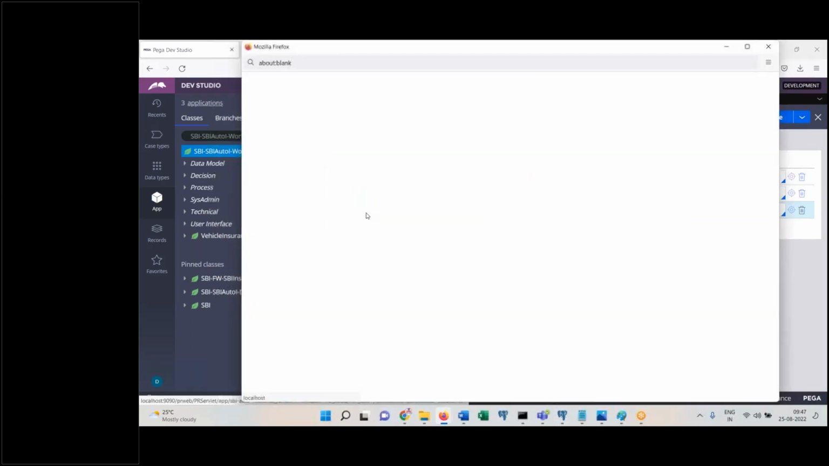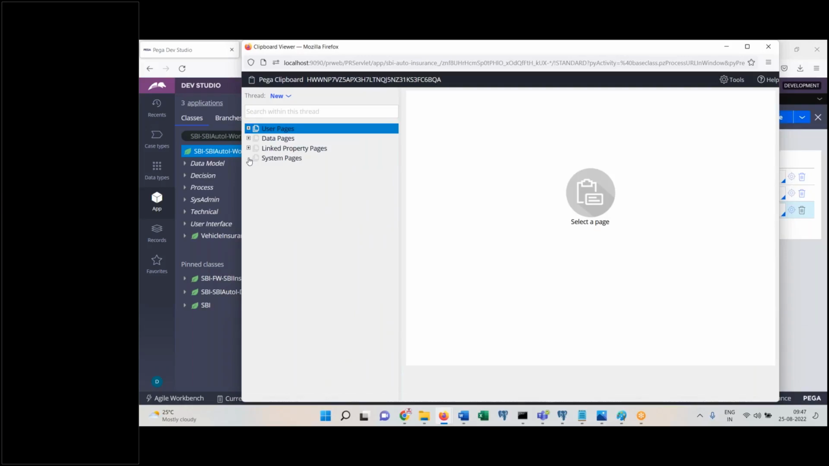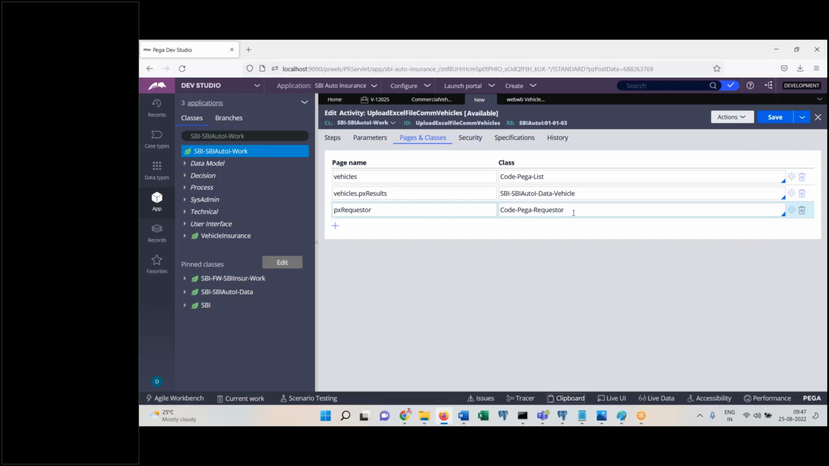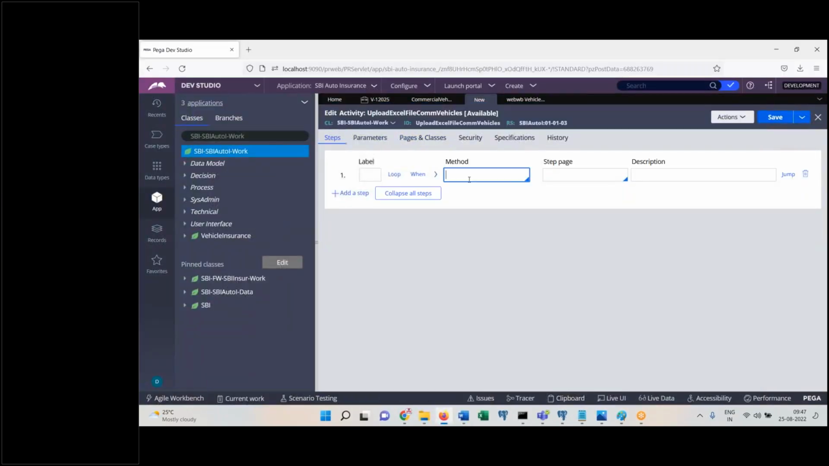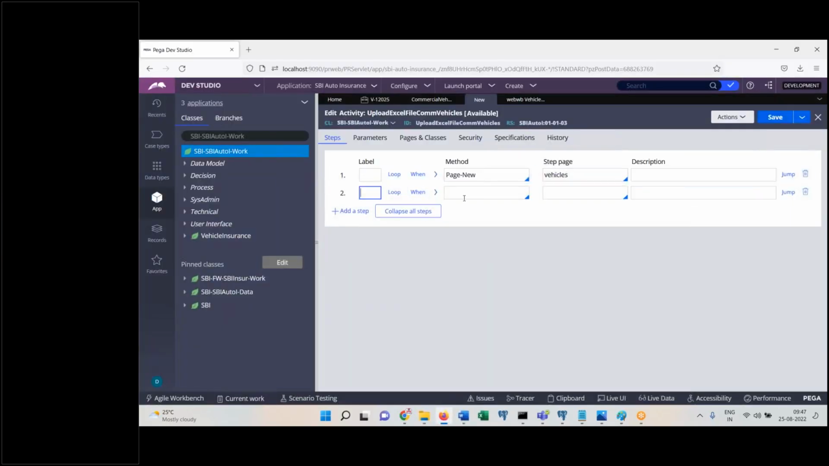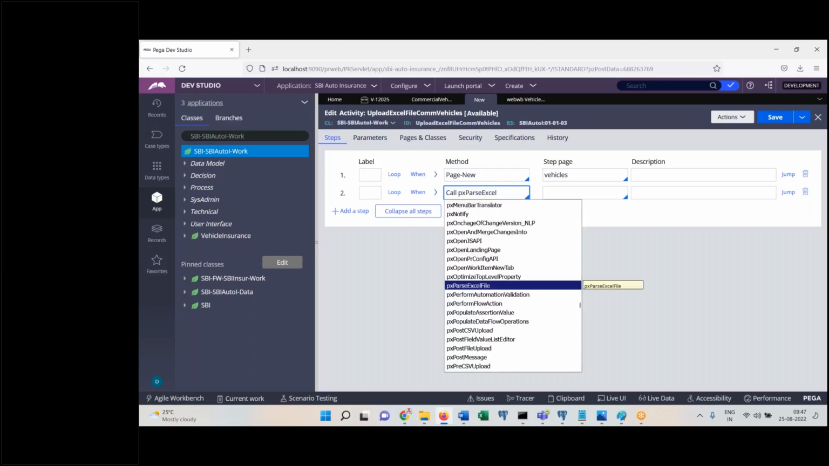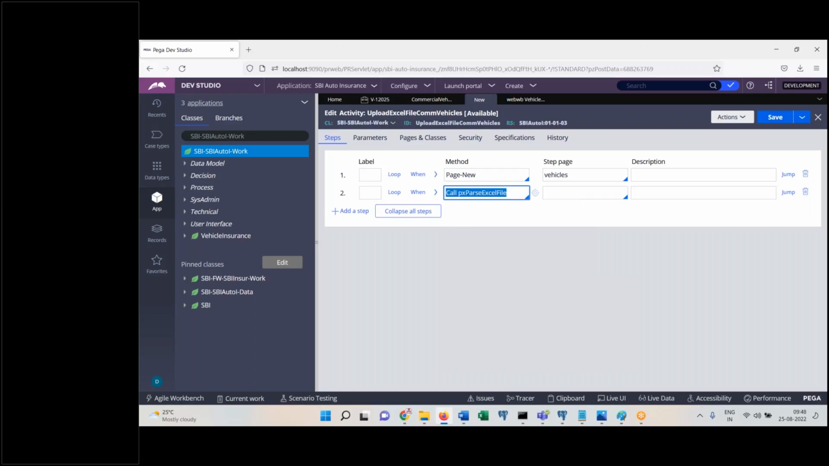I'll show you. Go to clipboard, system pages, px requester, code pega requester. That is the class. Code pega. These three you define. Once this is done, go to step stack method, page new. So in case of OBJ browse, you don't need to create a browse page, but in case of this, you have to manually create. And now call px parse excel file.